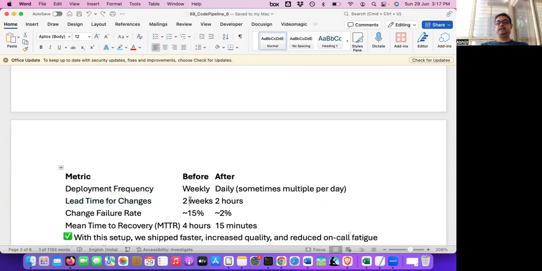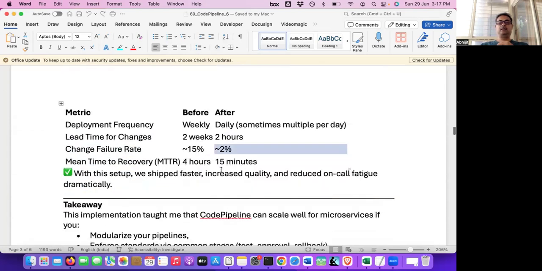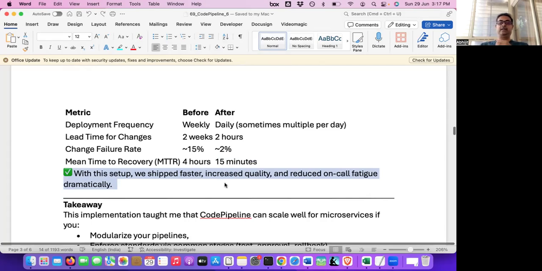Lead time for change, earlier it used to be 2 weeks, but now within 2-3 hours we are able to identify any change failure rates. We are able to capture. Mean time to recovery also reduced. Within 50 minutes, we are able to recover from the failure. So with this setup, we ship faster, with increased quality, and reduced on-call fatigue dramatically.